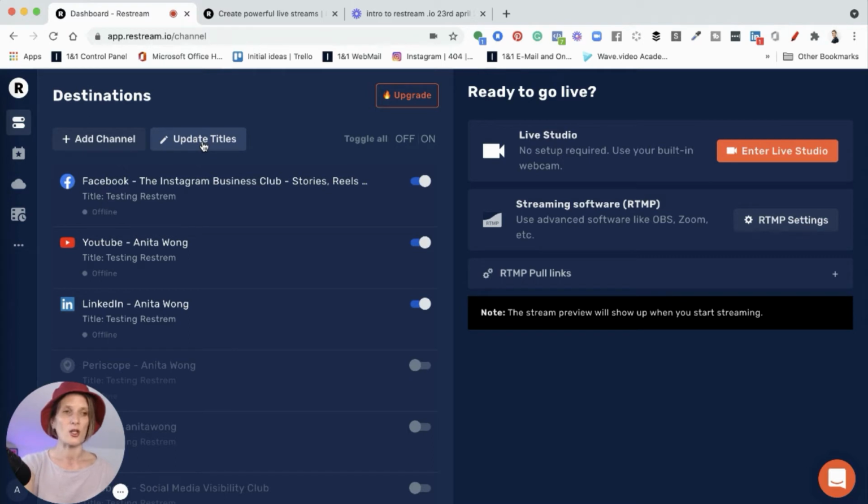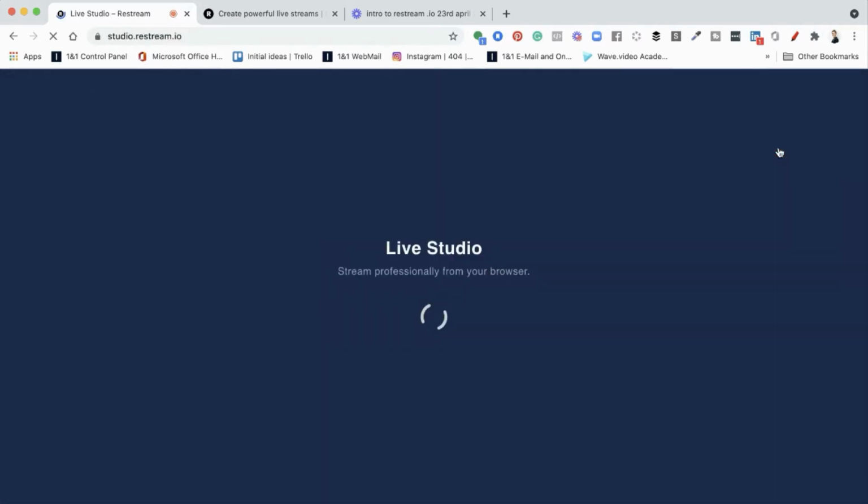Now, the next thing to do is to jump into your live studio. So this is what I'm going to be teaching you today, how to use the live studio inside of Restream. So go ahead and click that big orange button. It's so easy to find.